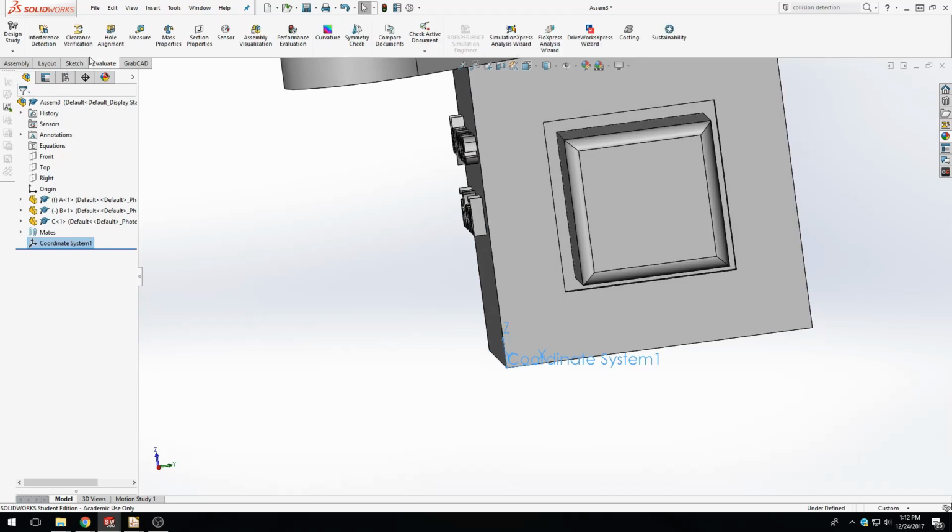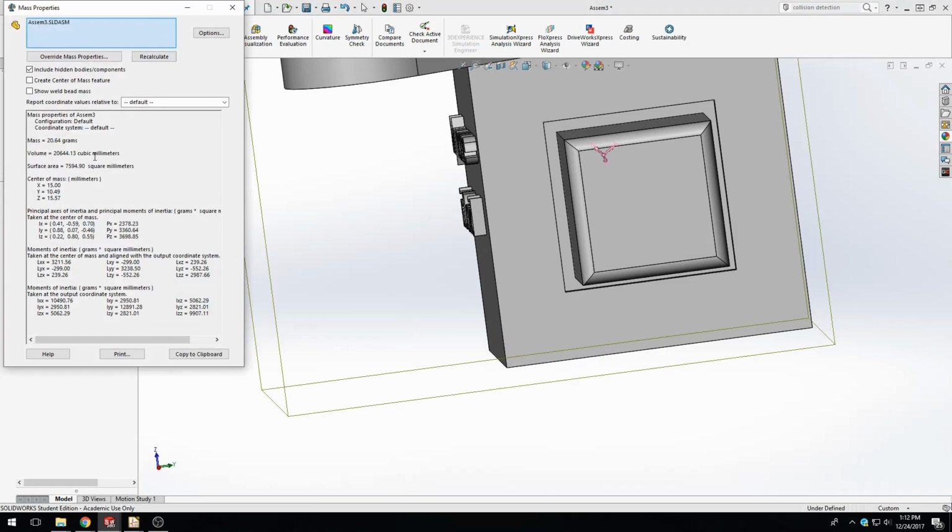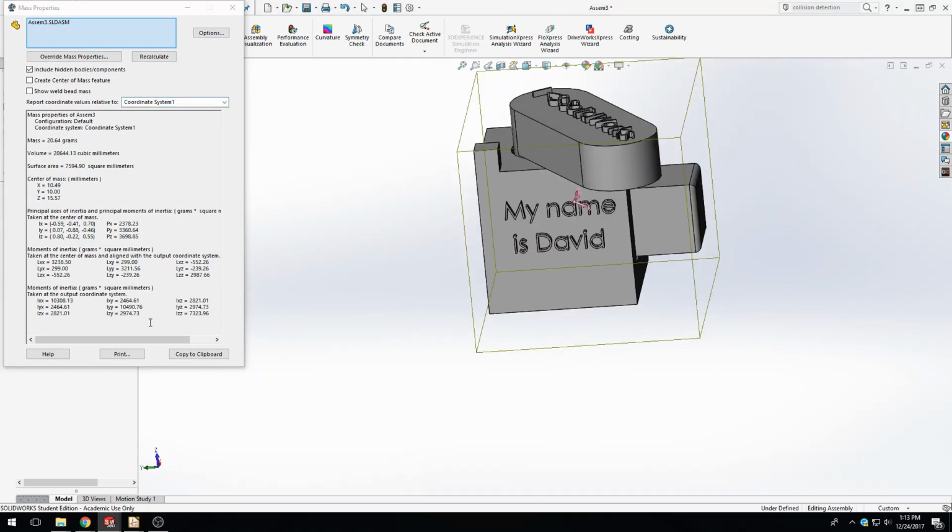And then when I go to Evaluate, Mass Properties, see there's the center of mass, but it's important that you have to change the report coordinate values relative to here. You have to change it from default to coordinate system 1, which is the new coordinate system that we made. So now this is the center of mass relative to that corner there instead of to that corner there.